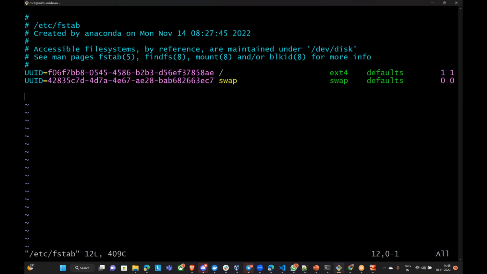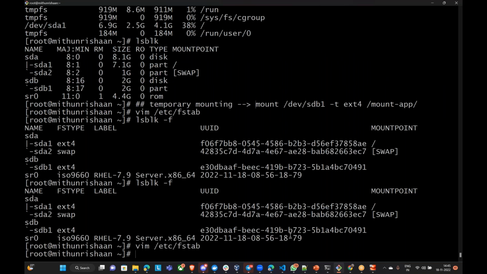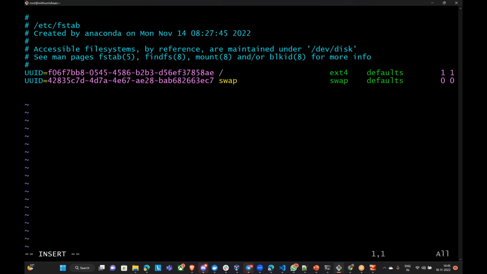Now copy paste the, wait a minute, why did it get copied here? I just need to copy this. Okay, so now open, Shift G. Okay, now copy paste the UUID. So write UUID equal to.